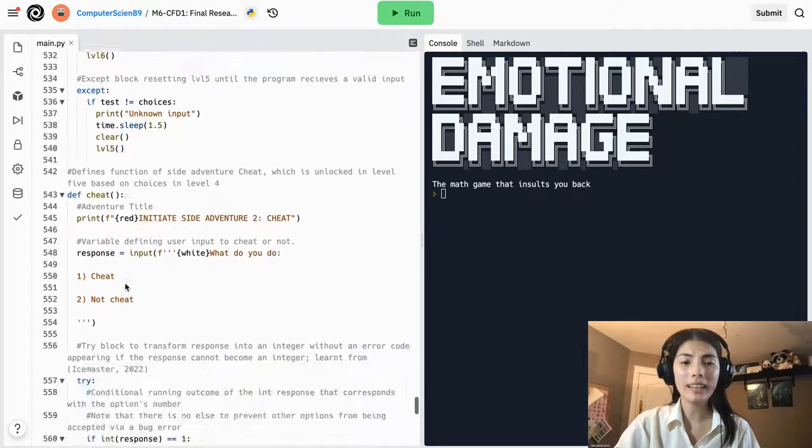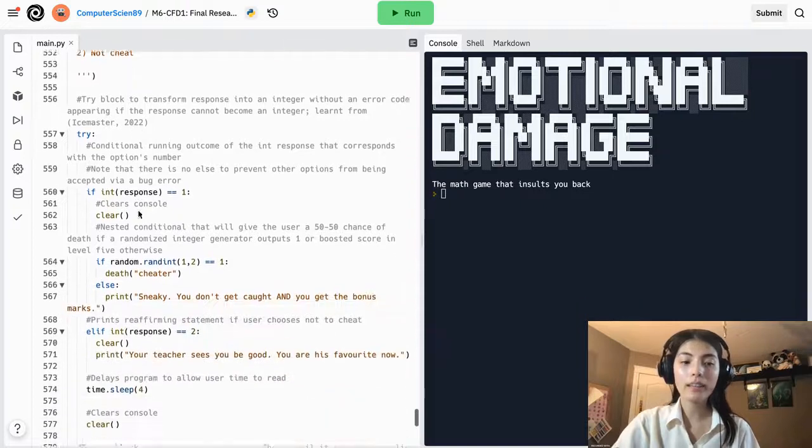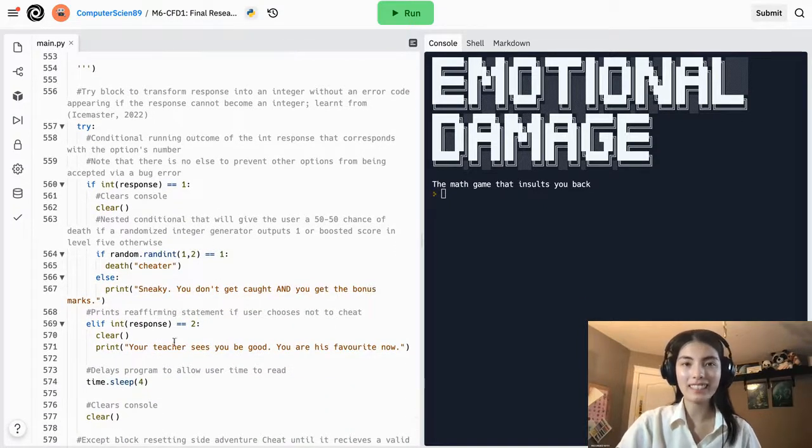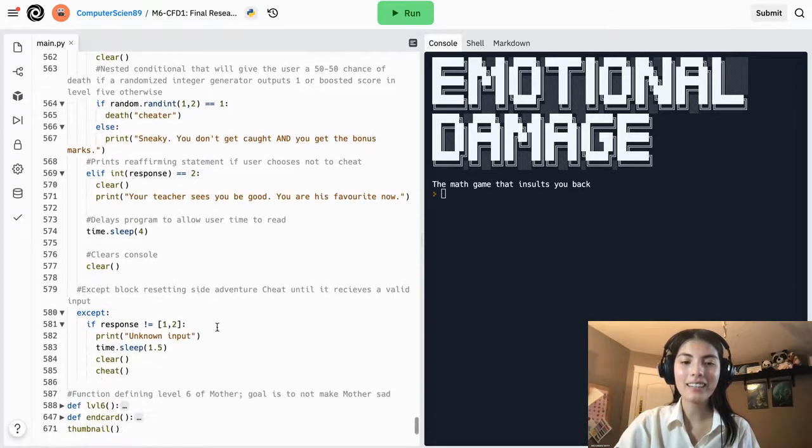Side event or cheat is exactly like side event or fight. If the user chooses option 1 to cheat, they have a chance of dying or gaining extra points. If they choose not to cheat, they become the teacher's favorite and they get bonus points because I can do it. And if the user chooses anything else, the conditional in the except block resets cheat until it receives a valid input.